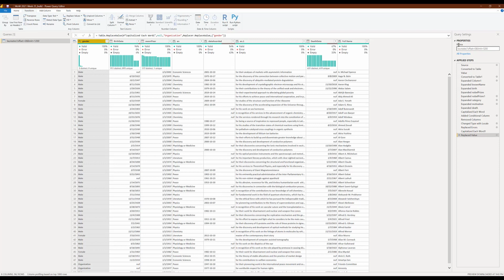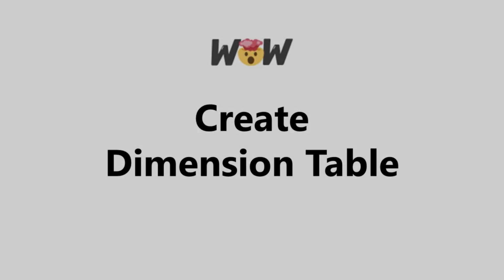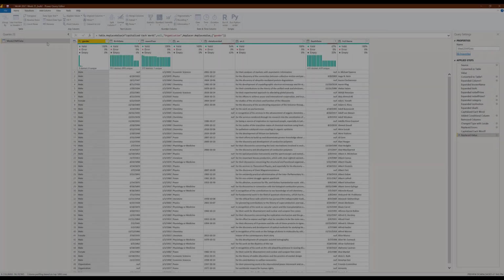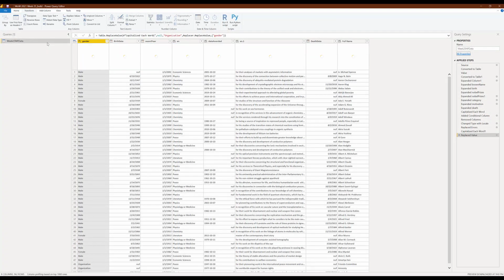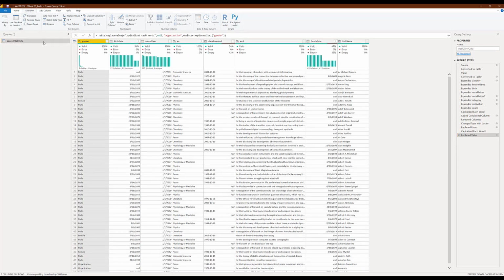I'm going to very quickly here rename this, and I'm going to just rename it week 25 NP data. The next thing we need to do is to get those Unicode values into our report so that we can put those nice little icons in the slicer.